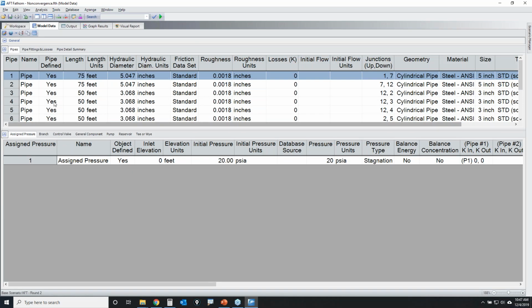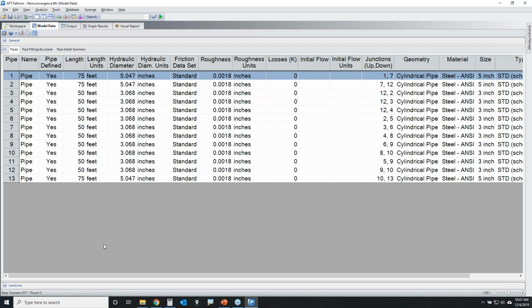The piping section contains all of your input information for your pipes. If you have fittings and losses, there's a detailed pipe summary, and then we have our junction information. So again, when I'm troubleshooting a model, I look at things bits and pieces at a time. I'm going to start with looking at the pipes tab, and I'm just scanning down this column of data, and I'm looking for unit consistency.